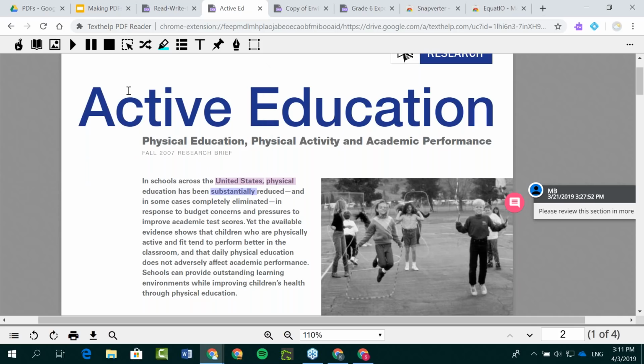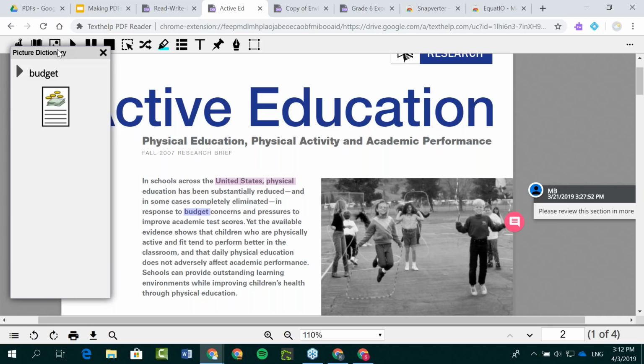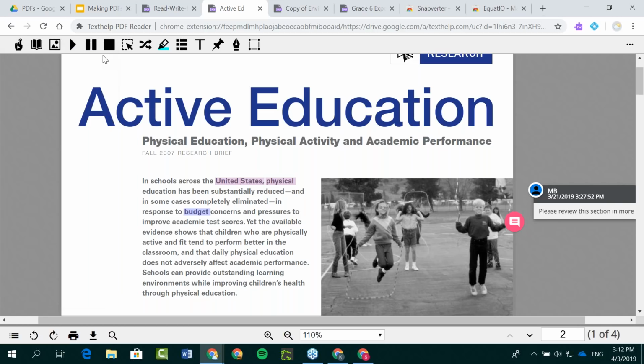I can also get an image for a word, so this could be particularly useful maybe for students for whom English isn't their first language, and maybe they're isolated vocabulary words that they're not familiar with. The picture dictionary is a perfect way to get an alternative means of understanding the meaning of a word. So if I select that word budget, open my picture dictionary, I get an image. These are from the Widgit symbols library. So it's just providing an alternative means of understanding a word that I'm presented with.